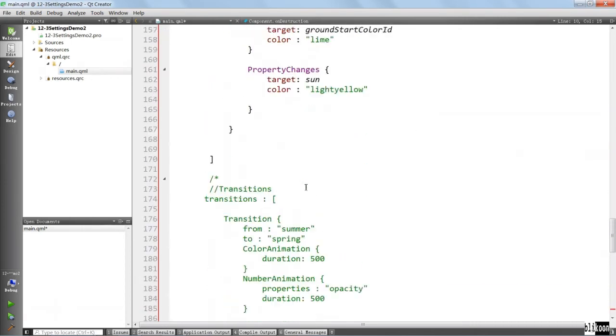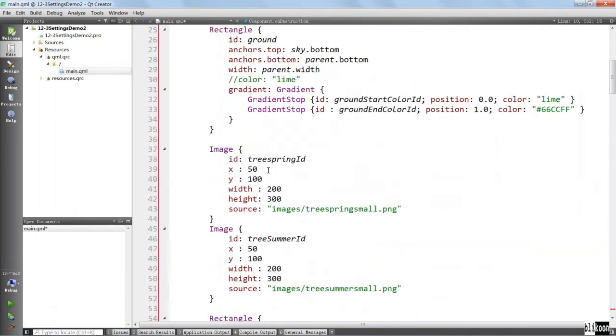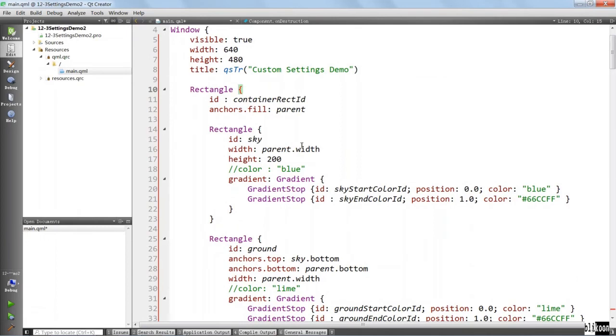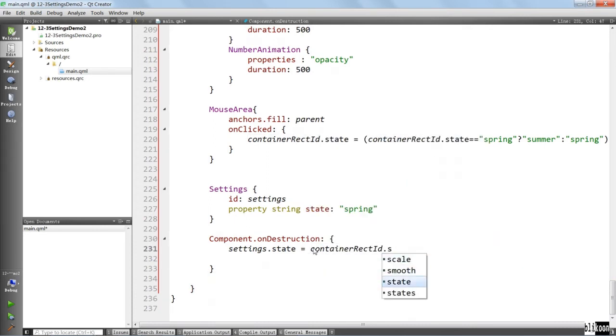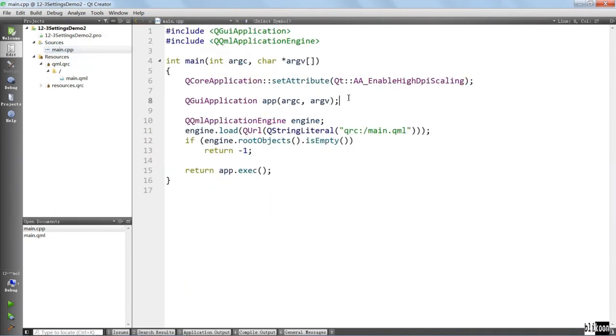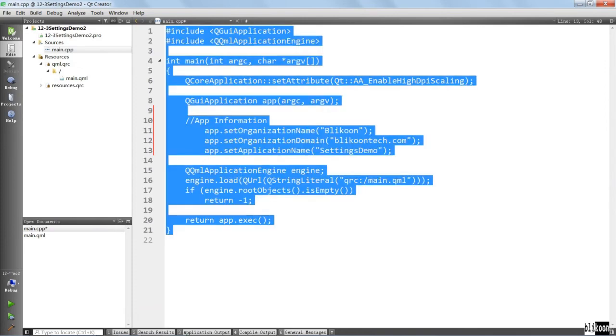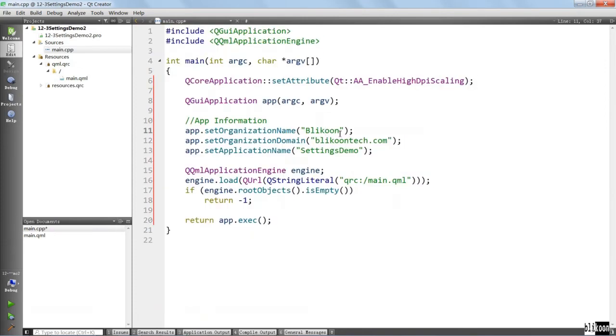Okay, this is where this state is defined. So we should save it by saying rectangle ID. I think that's our ID here for this rectangle. Container rect ID. That's what we have. So we should say containerRect.state like this. And before we run the application, we need to remember to go back to the main CPP file and put in our application information. Control A, Control I to align. And I want to change this because it might conflict with the settings we did in the last lecture. You don't want to have two applications with the same set of information. You're just going to mess up things. Let's run.